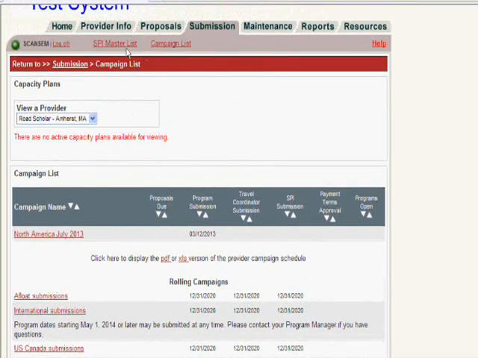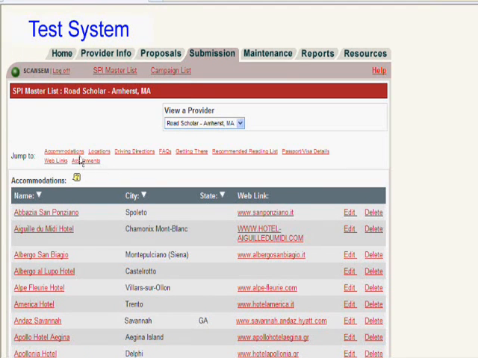At the top of the page, you can access a SPI master list for your organization. The master list is a library of records used across all of your programs, including accommodations, locations including free time activities, FAQs, and recommended reading lists, passport visa details for international programs, driving directions and getting there information for domestic programs, web links and attachments for providers who are using the automated preparatory materials process.